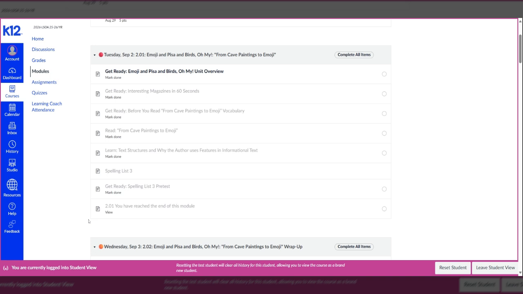Now, as I said, this example was only for ELA, but each day of the week, your student should be clicking into ELA, Math, Science, and Social Studies, and they will have a plan on each of those pages for their daily coursework. All right, I hope this was helpful.